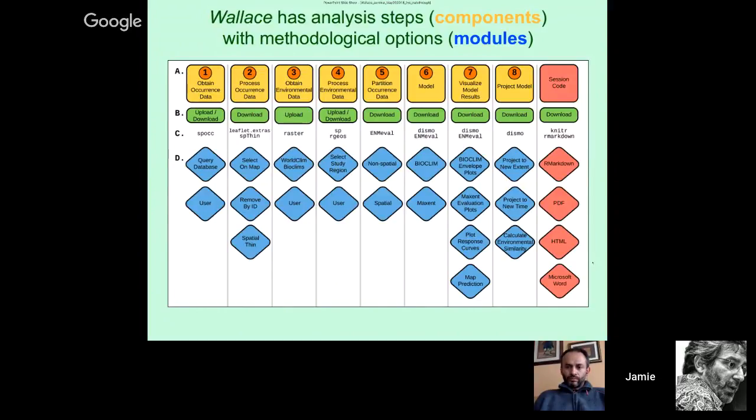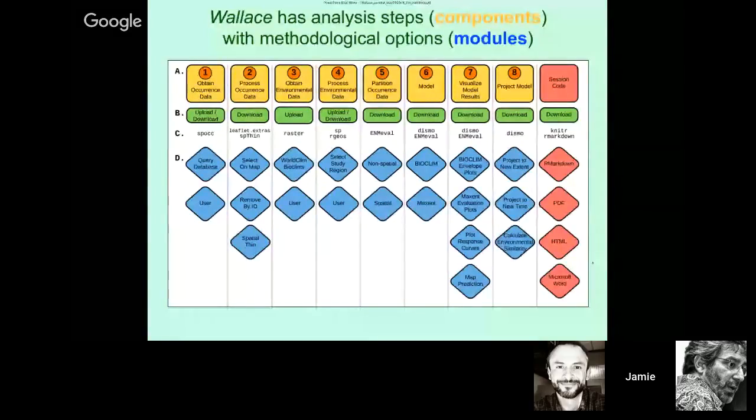The B row are the upload and download options that currently exist for each component. The C row are the major R packages that are used. So we made this big effort to try to highlight the R packages that are used in each of the components. Wallace is kind of this big application that uses a lot of packages, and we wanted to make sure that we acknowledge all the working parts. And then D is the modules, and I'll go over a lot of them during the live demonstration.